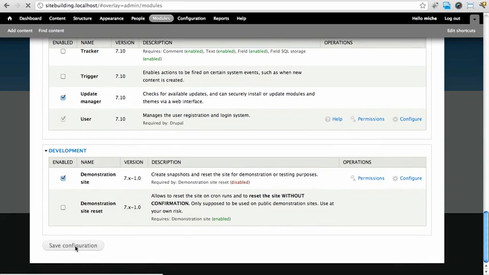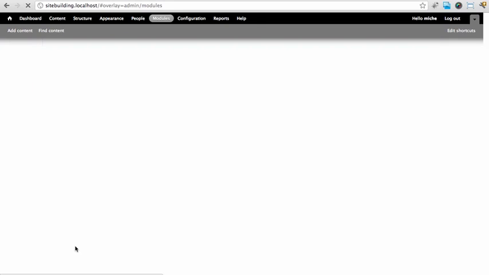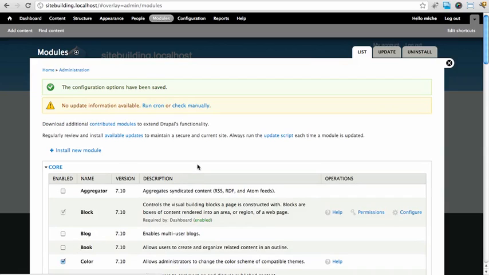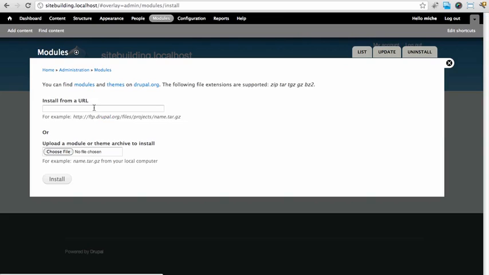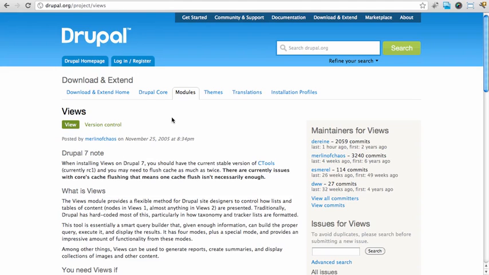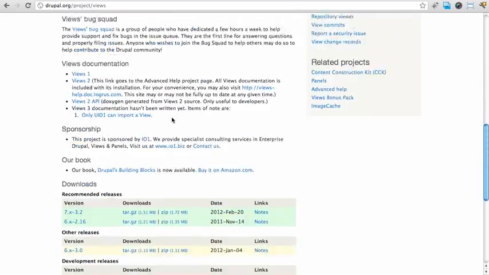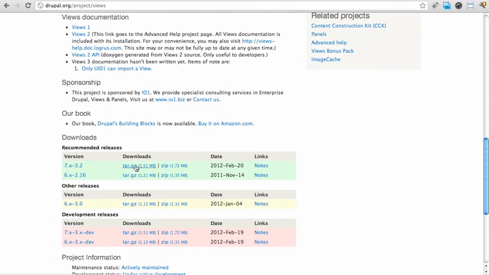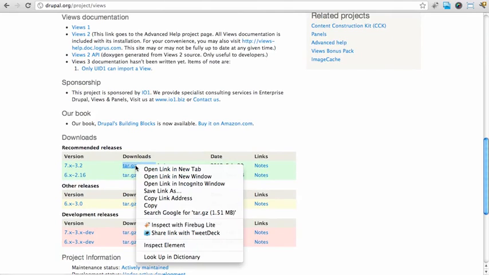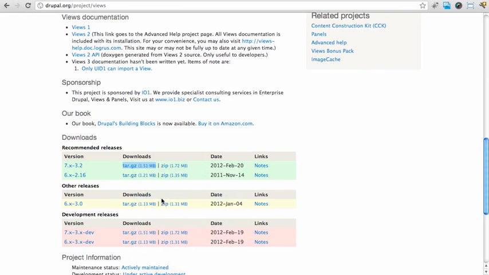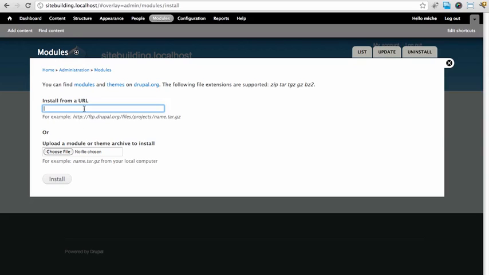This update manager is going to give us an interface where we can easily install a new module. Once we've done that, we're going to have a link here at the top that says install new module. Let's click that, and it says we can actually install from a URL. For this example, I want to install the Views module. So I'm going to go to the Views project page at drupal.org/project/views. Scroll down to the recommended 7 version. I'm going to right click on the tar, copy the link address, and go back and paste that link in and click install.